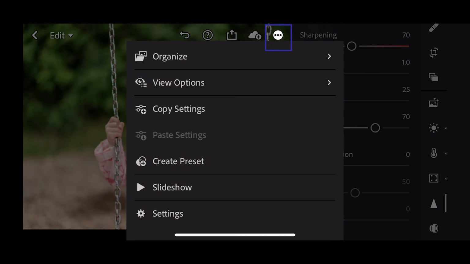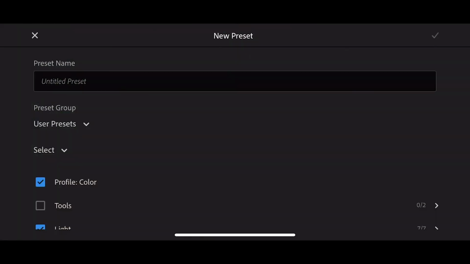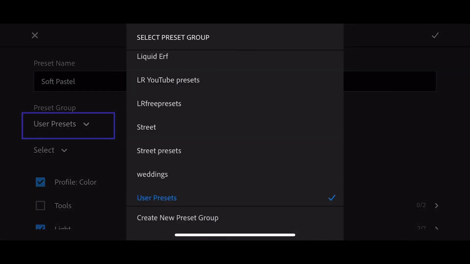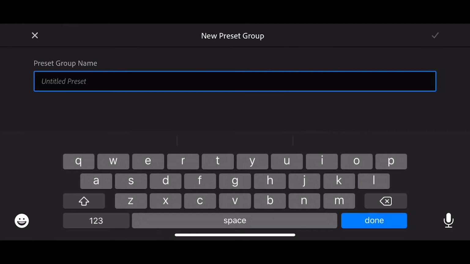Press the settings, the 3 dots there, and choose create preset. Give your preset a name. Choose user presets and create a new preset group. That's a folder that you can give a name. Let's call that pastels and press tick.